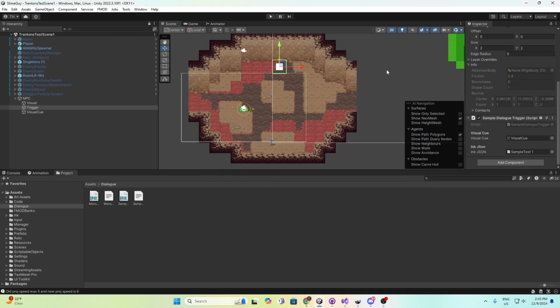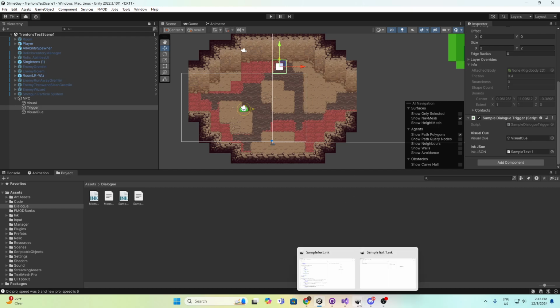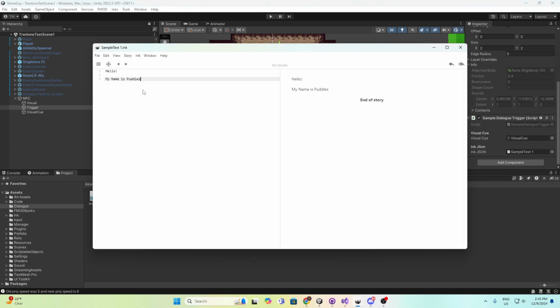Hello. So I'm just gonna go real quick over the dialogue system and through ink. So this is the sample text that I have right here. I was working on something a little bit bigger to make it fit a little better, but to make sure I've gone through.